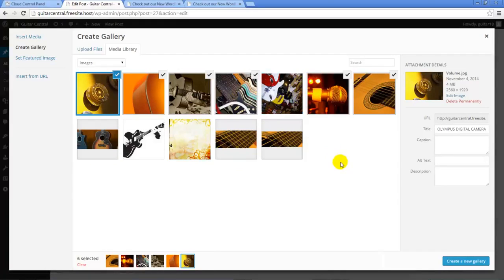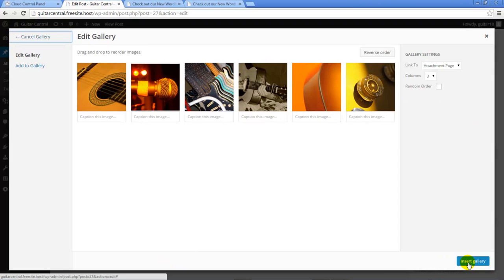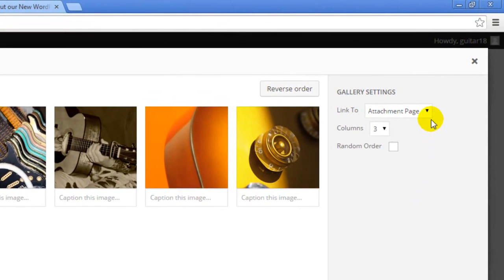I can also add attachment details for each of the images I've uploaded, or click on the Create a New Gallery button. I'll be directed to the Edit Gallery page where I have several gallery settings off to the right side. I can have each image linked to an attachment page, a media file, or have no link at all, and I can also determine how many columns I'd like to appear within the gallery. I also have the ability to have the images appear in a random order, which means that each time the post is refreshed, the gallery will look a little bit different.